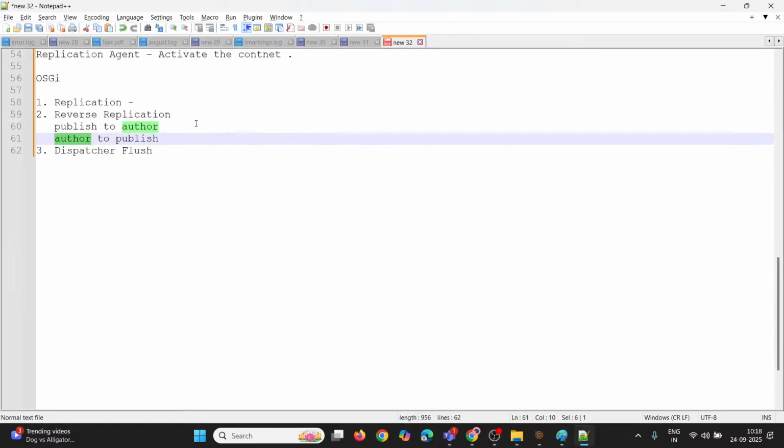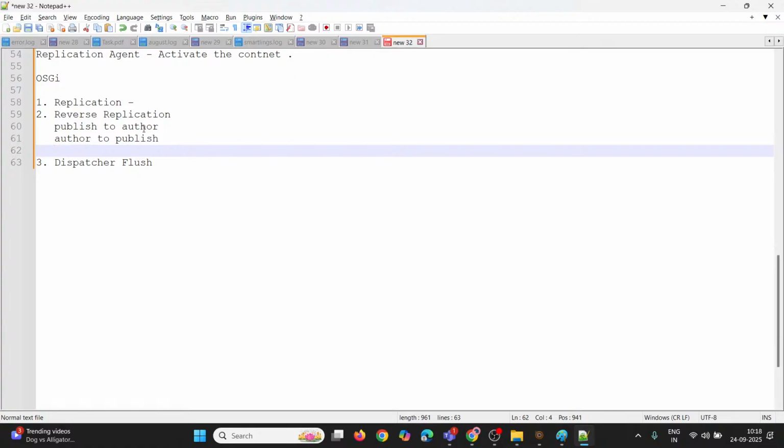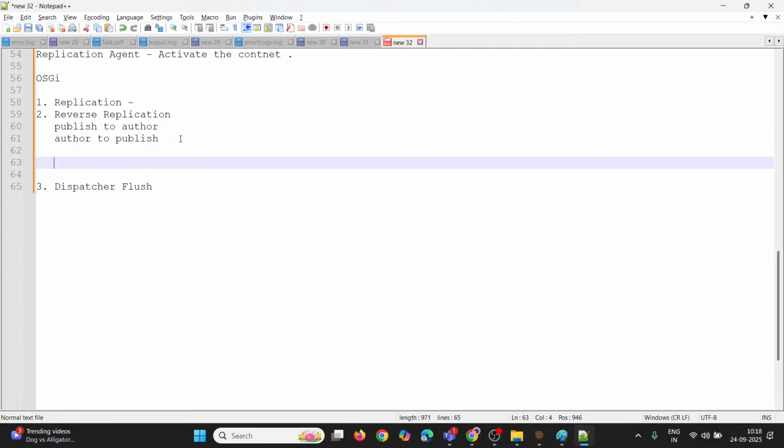But it takes a lot of process, and a lot of manual interaction is needed, right? The content author should be there, and then he'll replicate and reverse replicate the content. So that's why AEM has introduced something to overcome this process, which is called the UGC cloud.